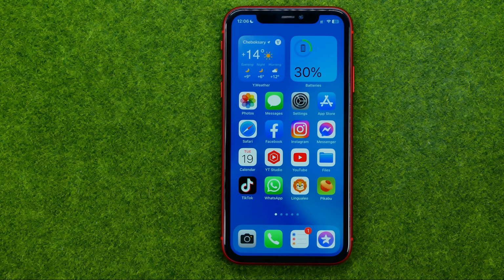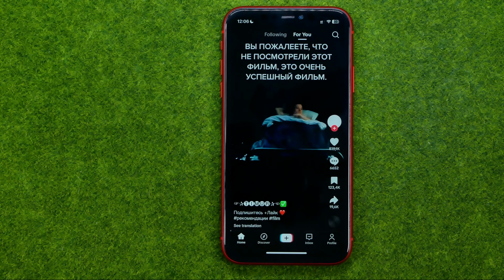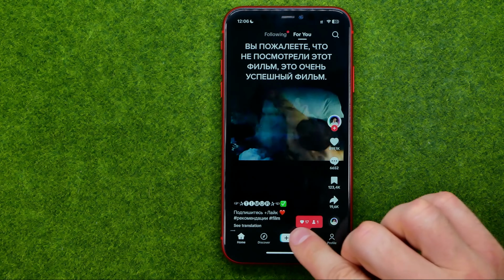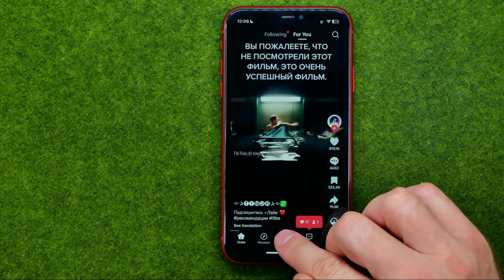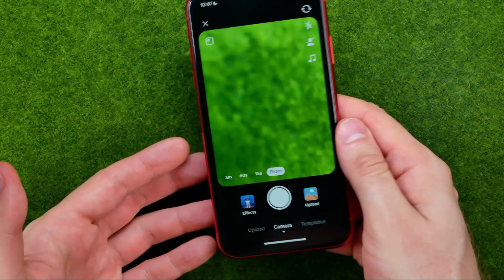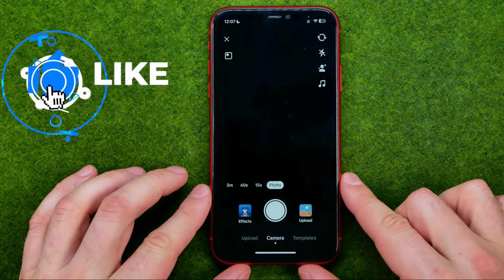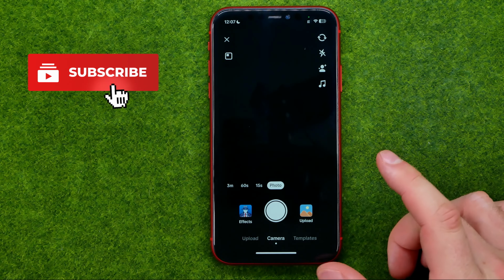Thanks guys. So let's get started. First off, open up the TikTok app and then just stop right here at that plus to start creating your video. Then you can use your camera to record a short video, or you can upload one from your camera roll.